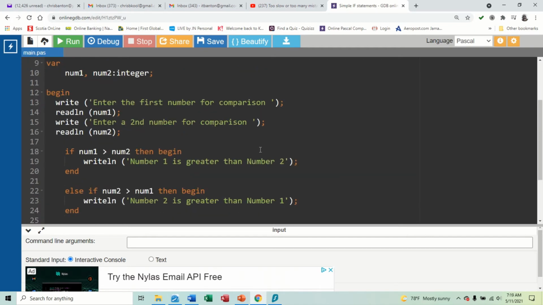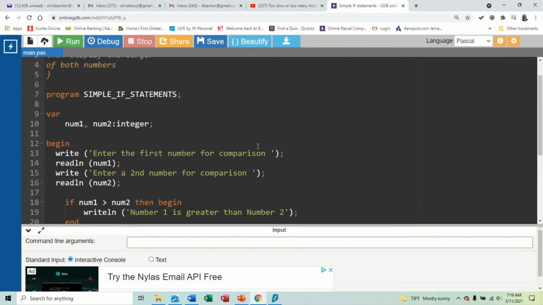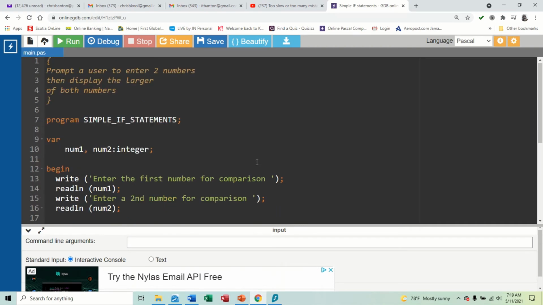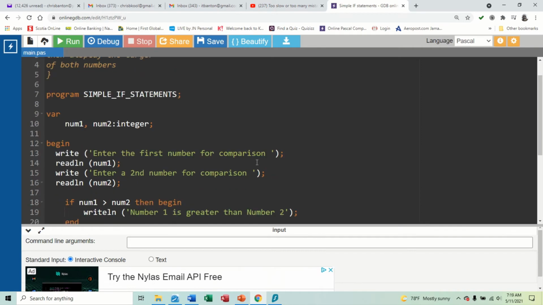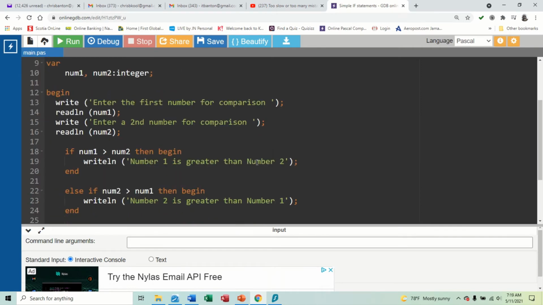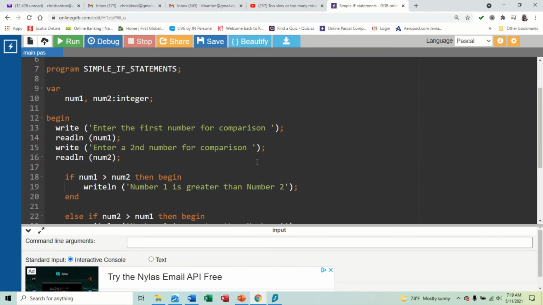All right. But there's something I want to make clear. Usually in writing these, there is an issue, a challenge. All right. Because what if the user enters negative numbers? All right. I'm going to get into that shortly.